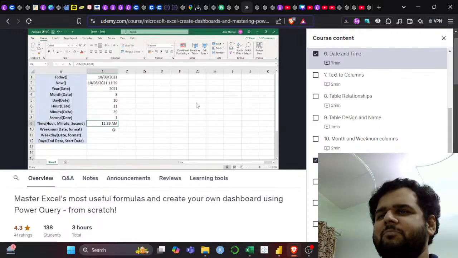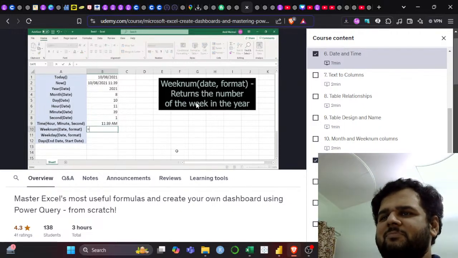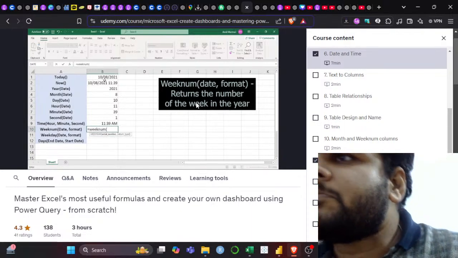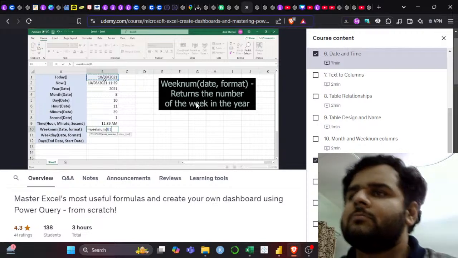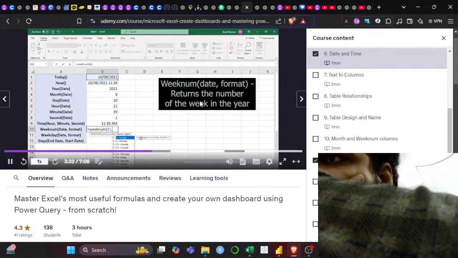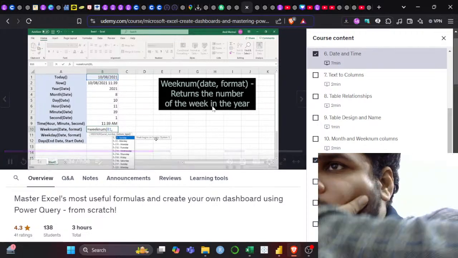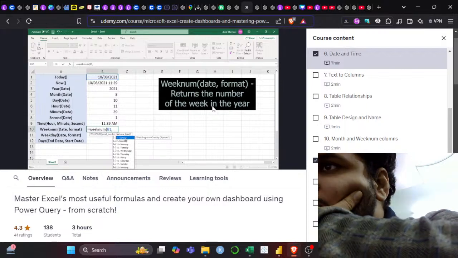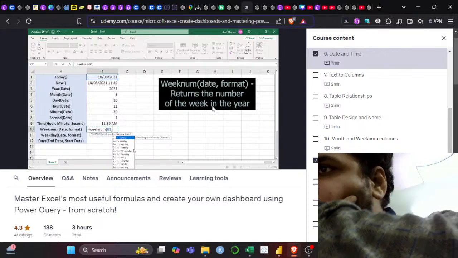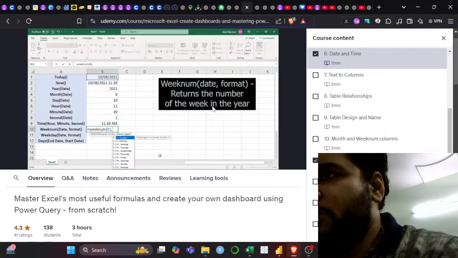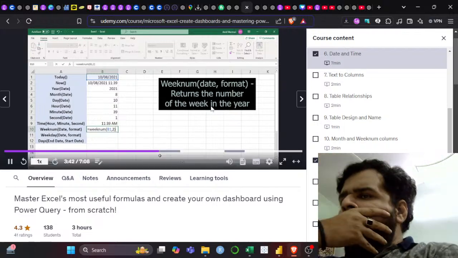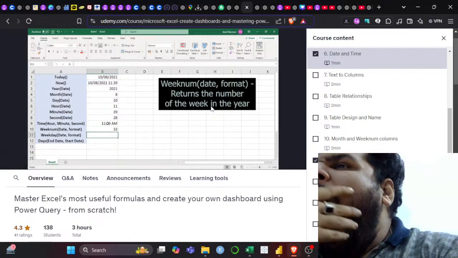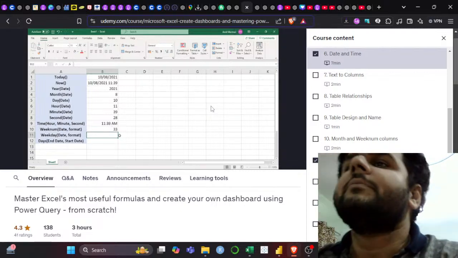Our next function is weeknum. Excel asks for a specific cell with a date. We send it to B1, and then a format. By this, it means which day of the week we suppose the week begins with, be it 1 Sunday, 2 Monday, and so on and so forth. So we could type in 2 Monday, the week begins on Monday. We click enter. This means we're at the 33rd week of the year.